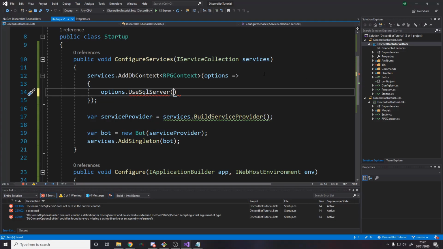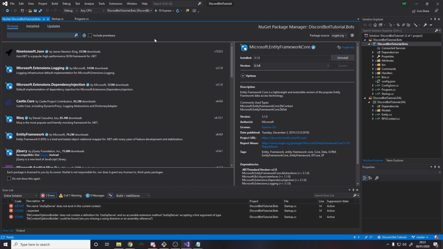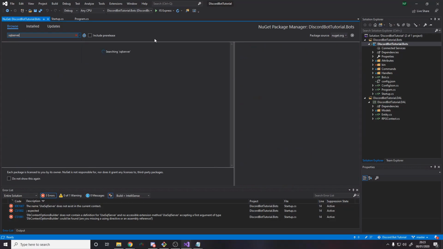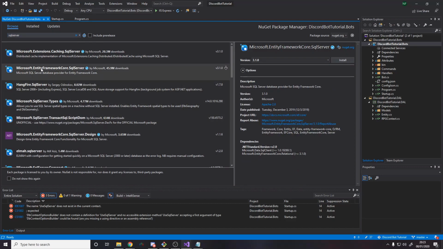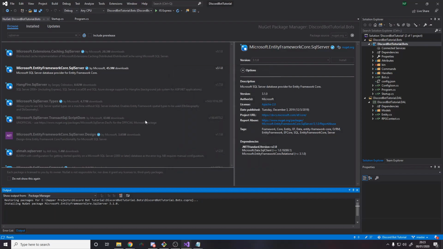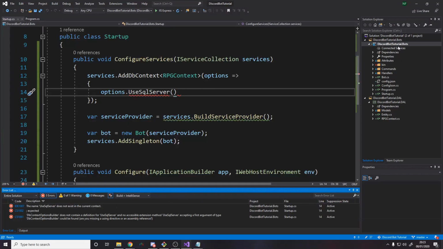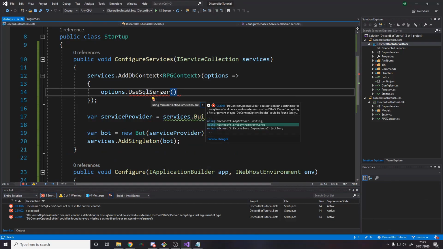Okay, let's go back over to the NuGet, and we're going to want to add another package. We're going to search SQL Server, and then we can actually get access to, where is it? Yeah, here you go. Microsoft.EntityFrameworkCore.SqlServer, this second one. Install this. Okay, I accept. Close this, make sure this is saved. Okay, and then now we can actually use SQL Server. We have to say using Entity Framework Core.